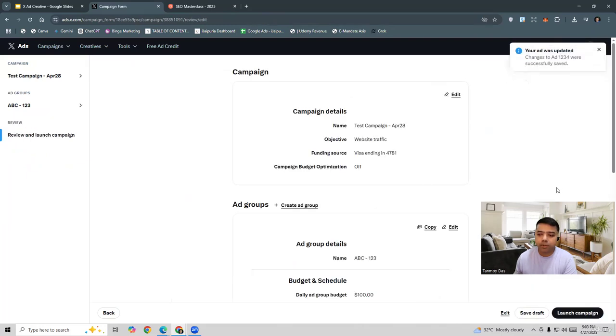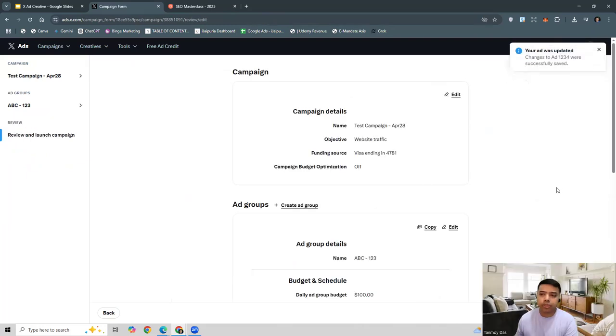And now you can see we are reaching the review of the campaign where we can review the campaign and see if any changes need to be done. I hope this makes sense so far. You're able to understand how the ad creative was created inside the X ads campaign.